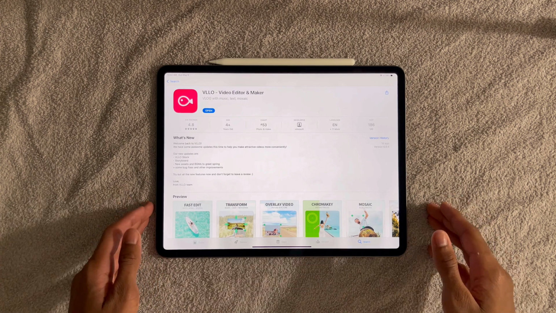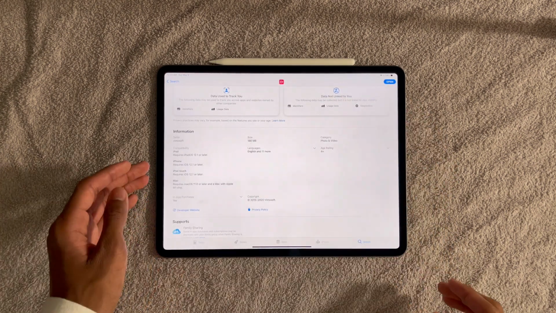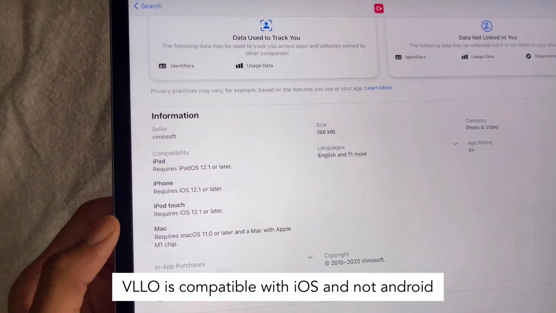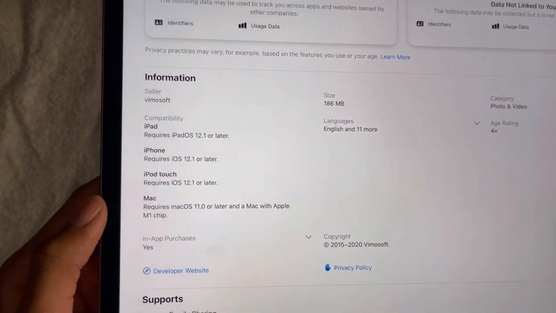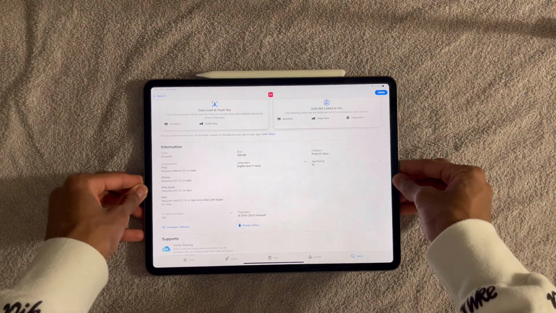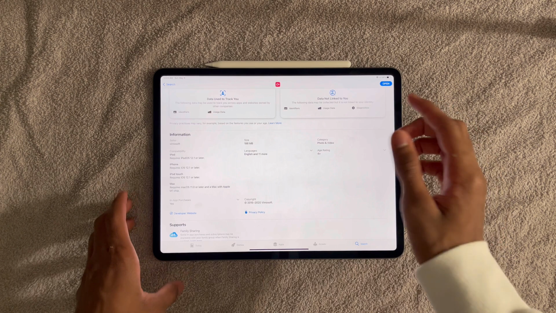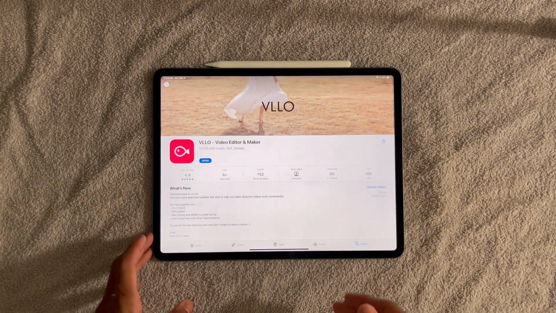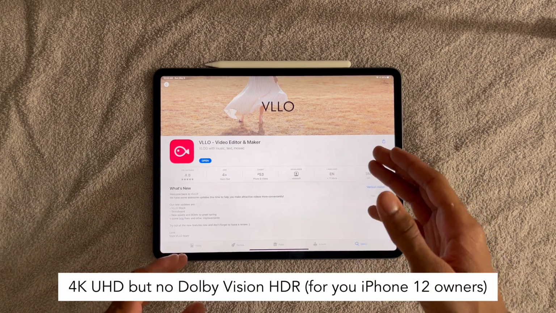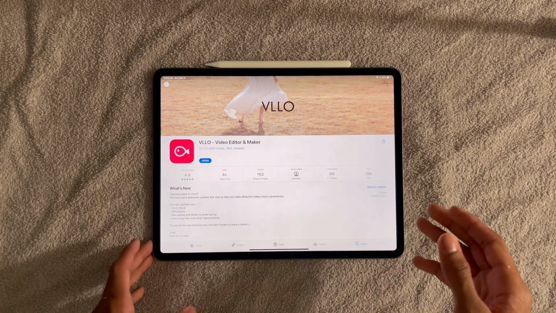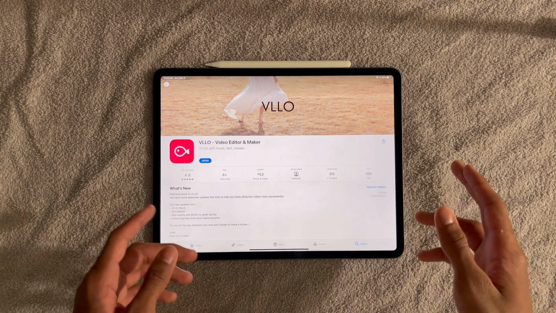This is an editing app for basically all the iOS devices: iPad, iPhone, iPod, and Mac. It seems like there's no Android, so if you have an Android phone like a Samsung, you might not be able to use this editing app. It's an editing app you can use for text and music. It's swift, you can edit in 4K UHD or Ultra HD, and you have mosaic and everything. It's a very good editing app with a 4.8 star rating, so I recommend you check it out if you edit on mobile.